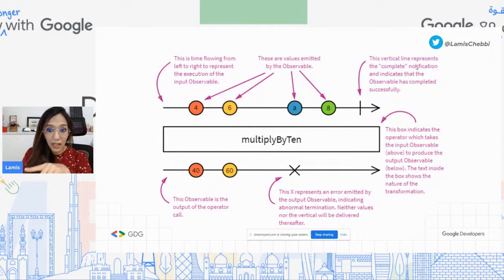This vertical line represents the complete notification and indicates that the observable has completed successfully. So whenever you see this, it's the completion of the observable. Now this one is the error. This represents an error emitted by the output observable, which indicates an error completion. The observable errored out.